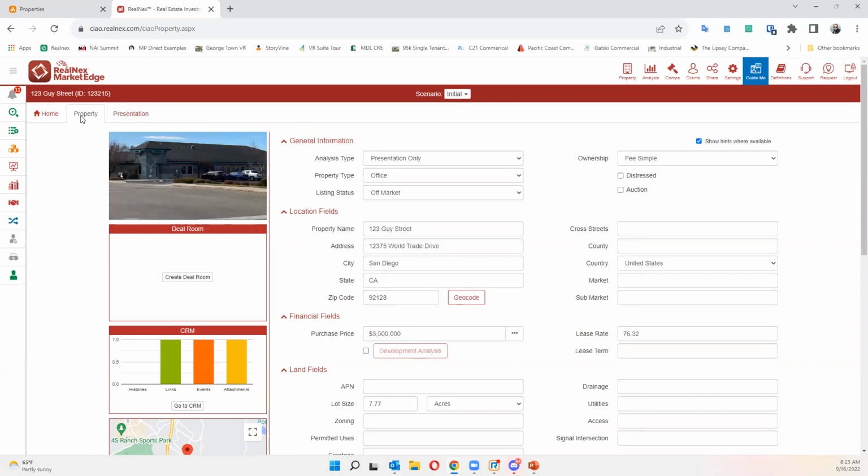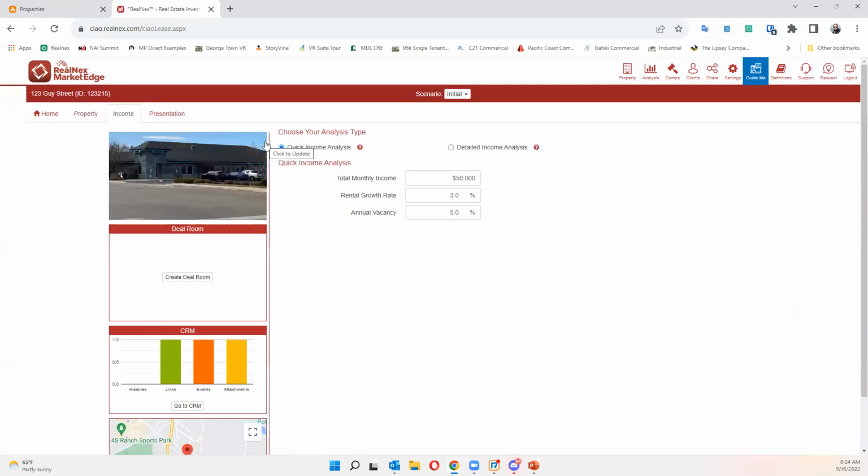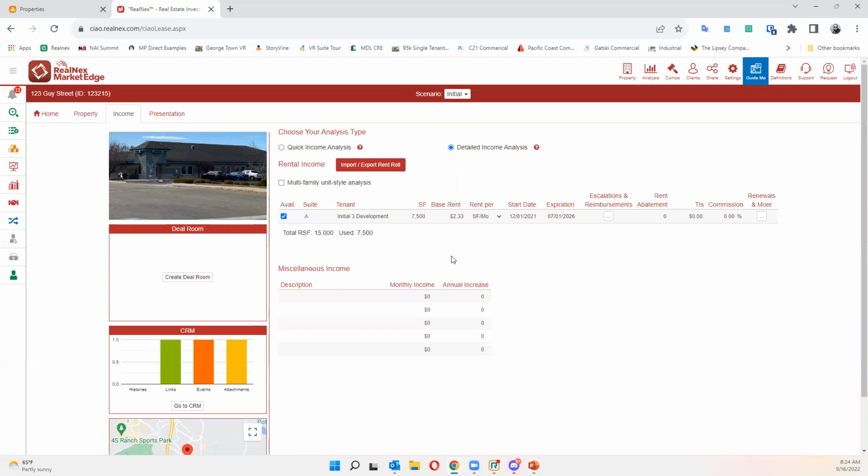So what I'm going to do is click back on property, and then from here, I'm going to say rent roll only. Now it appeared that income. This is great. I get to see what I want to see, but I don't have to see it all. Fantastic. Then I'm going to click on detailed income analysis. So I have one tenant in here. It's initial 3 development, 7,500 square foot, and I marked it available.